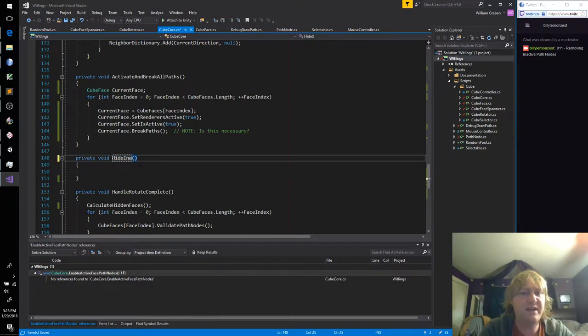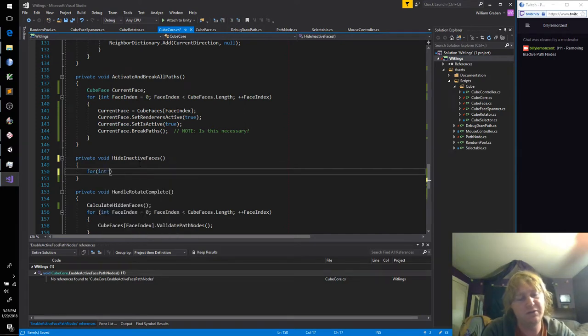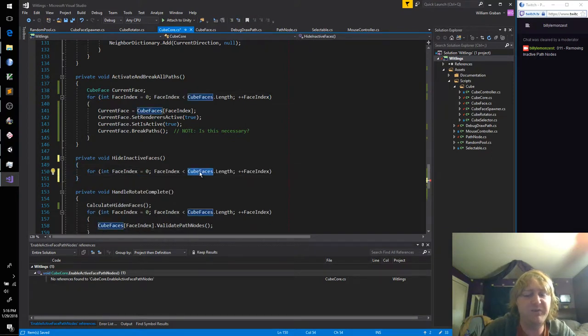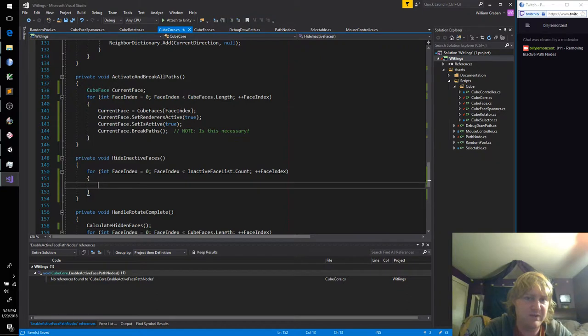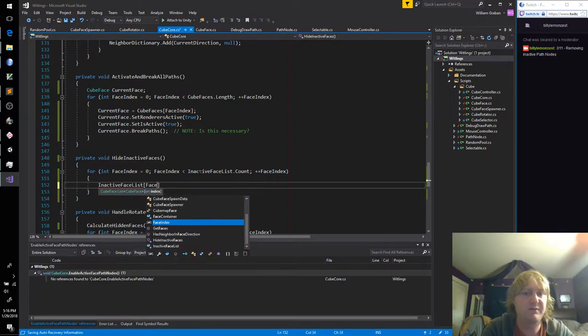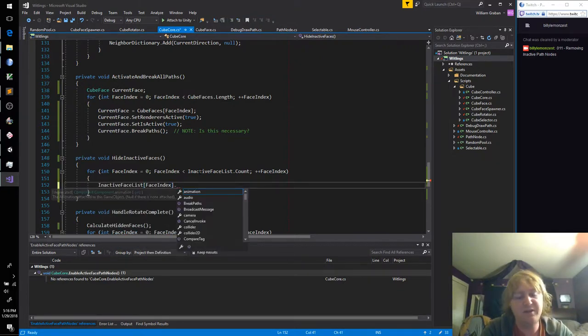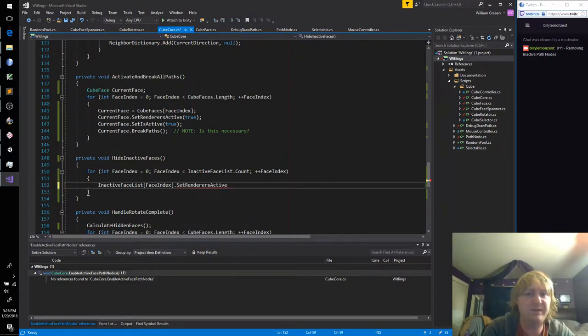And we'll call this hide inactive faces. Oh, we can just copy this here. Almost copy. We don't want cube faces, we want inactive face list dot count. Index dot set renderers active false.